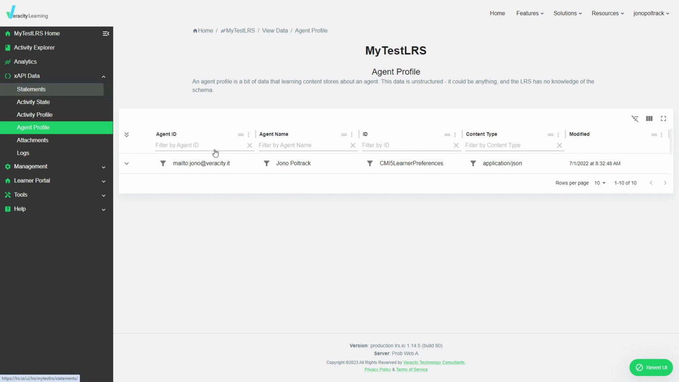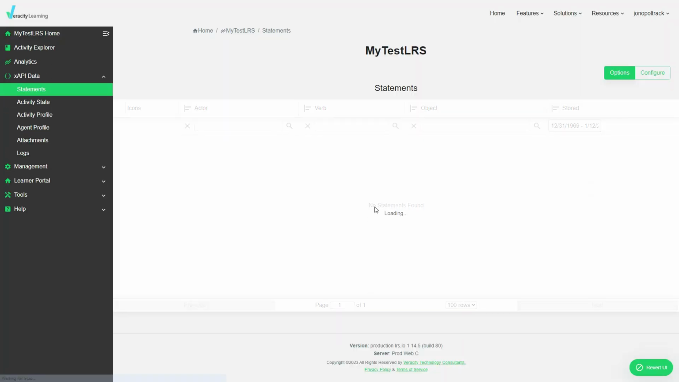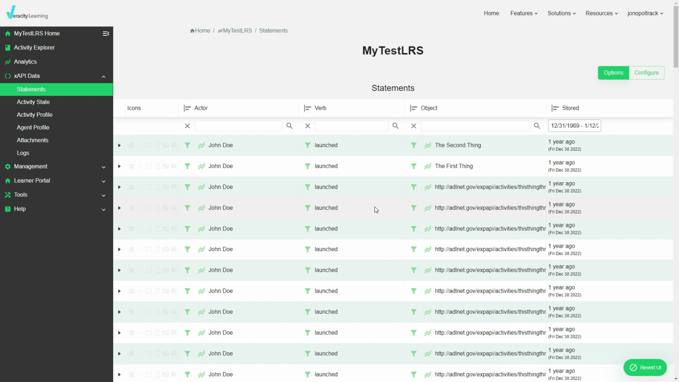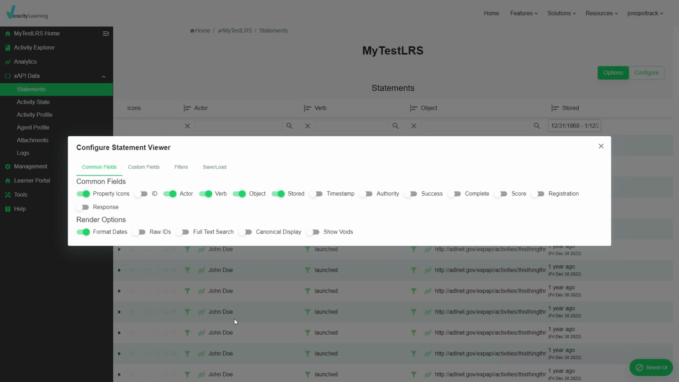I'm going to go into the statement viewer. The statement viewer, again, looks pretty similar to the way it did before. Spacing and icons are a little bit different. Just like the last time, you can configure. So I'm going to click configure up here on the right. And this looks a little bit different. I can toggle on and off things. I'm going to need that response for what I'm going to show you in a minute, so I'm going to turn it on.